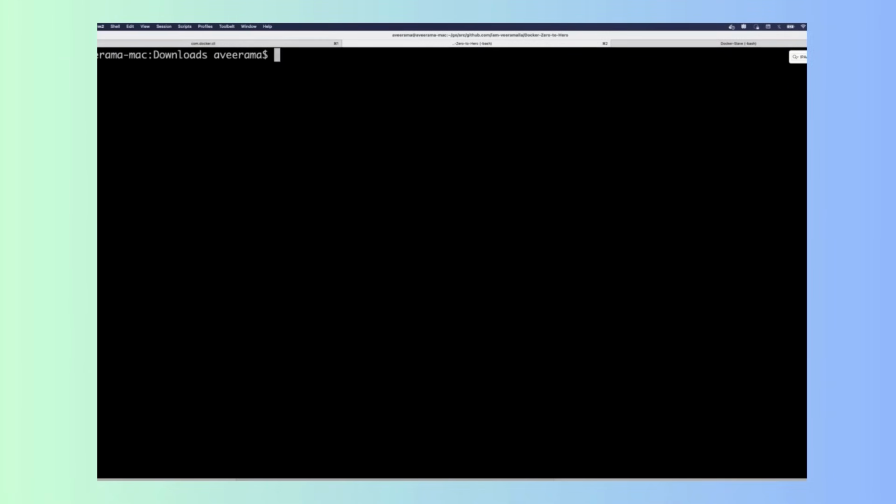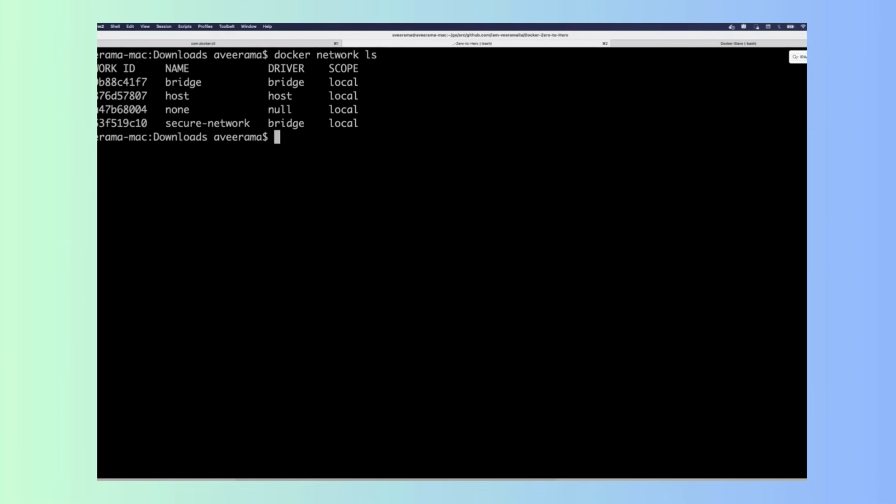So now if I do docker network ls, you will see that for any new container that you are creating, you can attach the out-of-the-box bridge network, or you can attach the host network, or you can also attach the secure network, which is again a bridge network, but it is a custom bridge network that you have created. And the name that we have chosen is secure network.